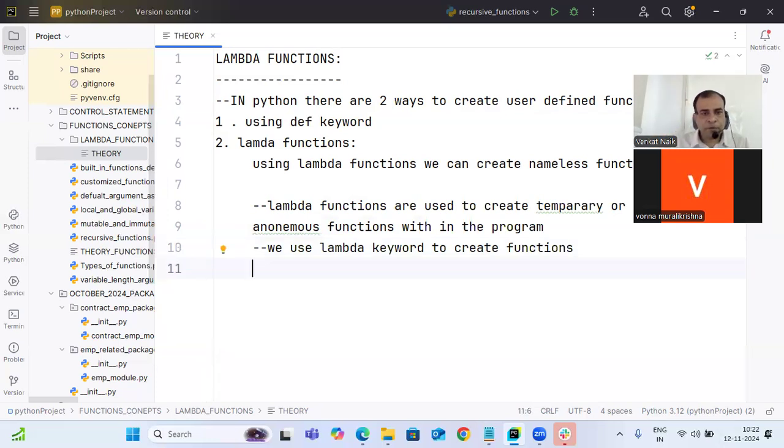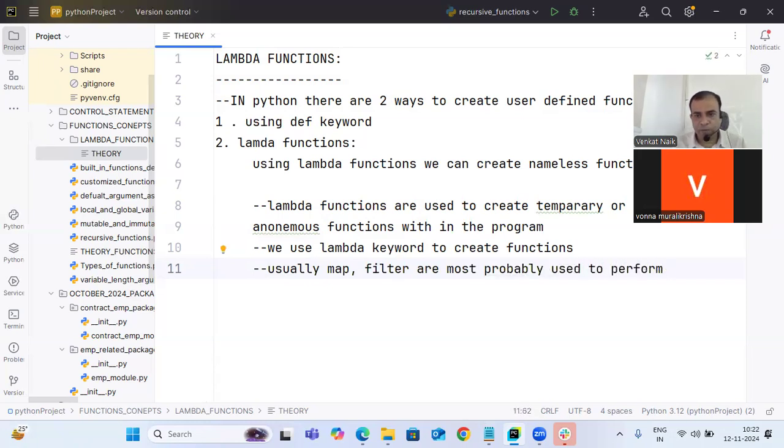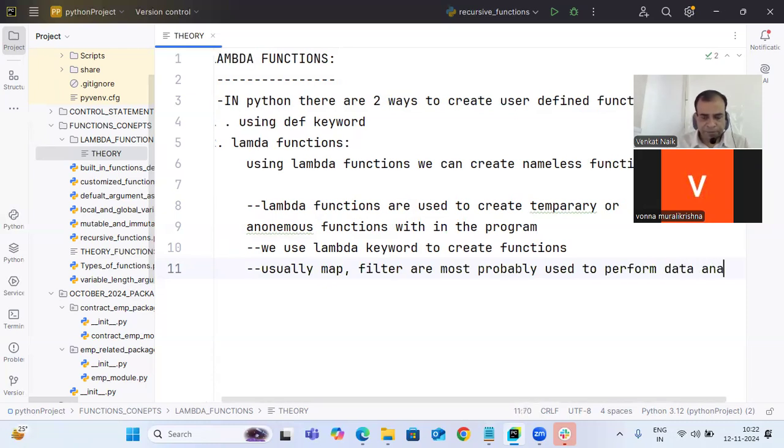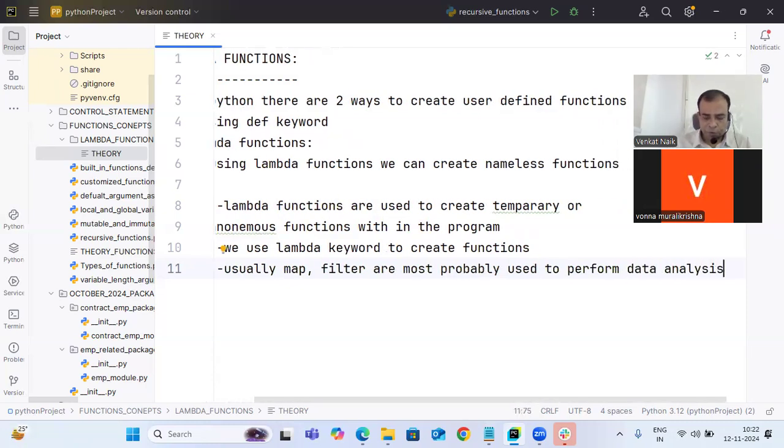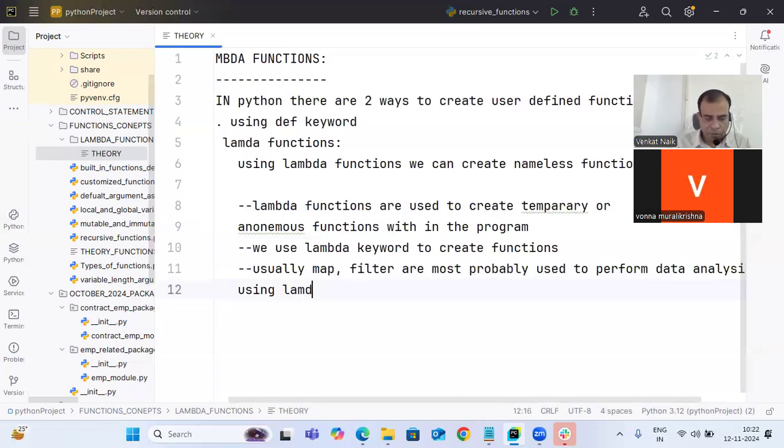Isn't it? So usually map and filter are most probably used to perform data analysis using lambda functions.